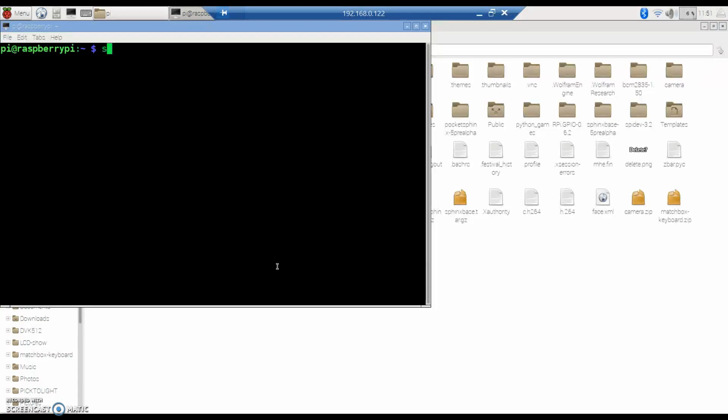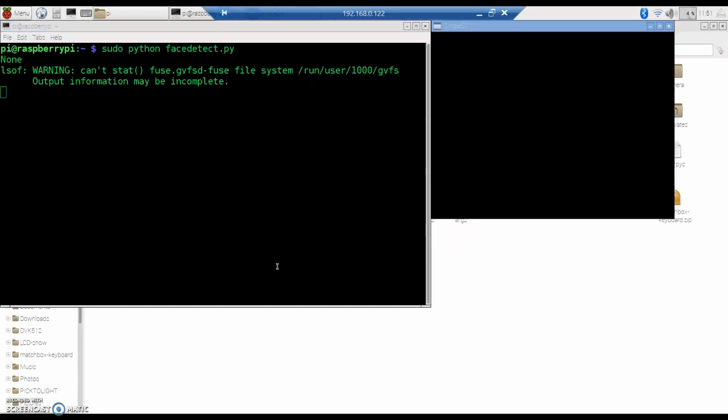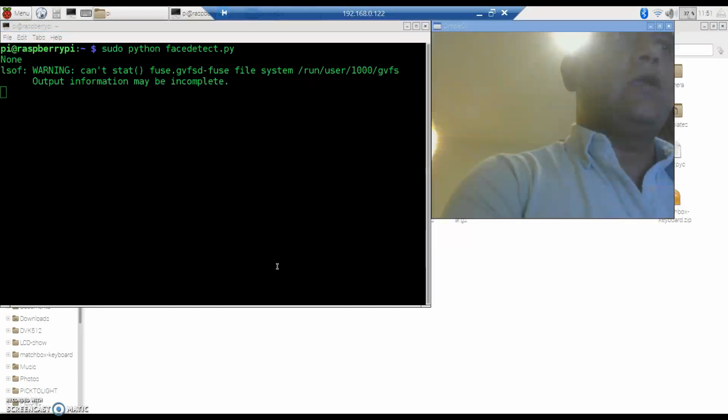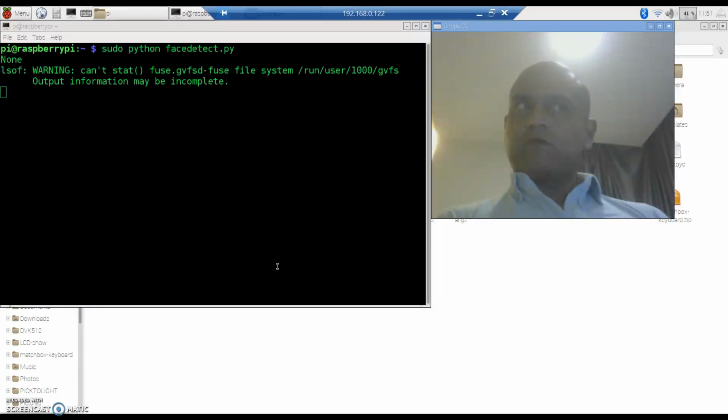Unix command, sudo python facedetect.py, enter. It's running. It's now going to launch the camera. Okay, got it. So now I'm going to put my face in front of the camera.